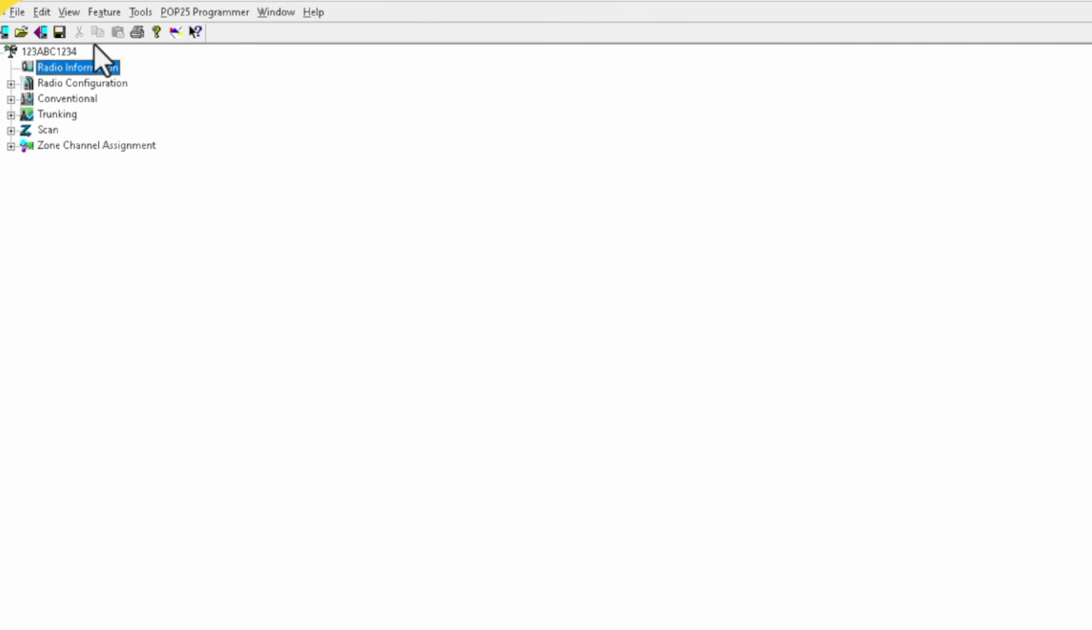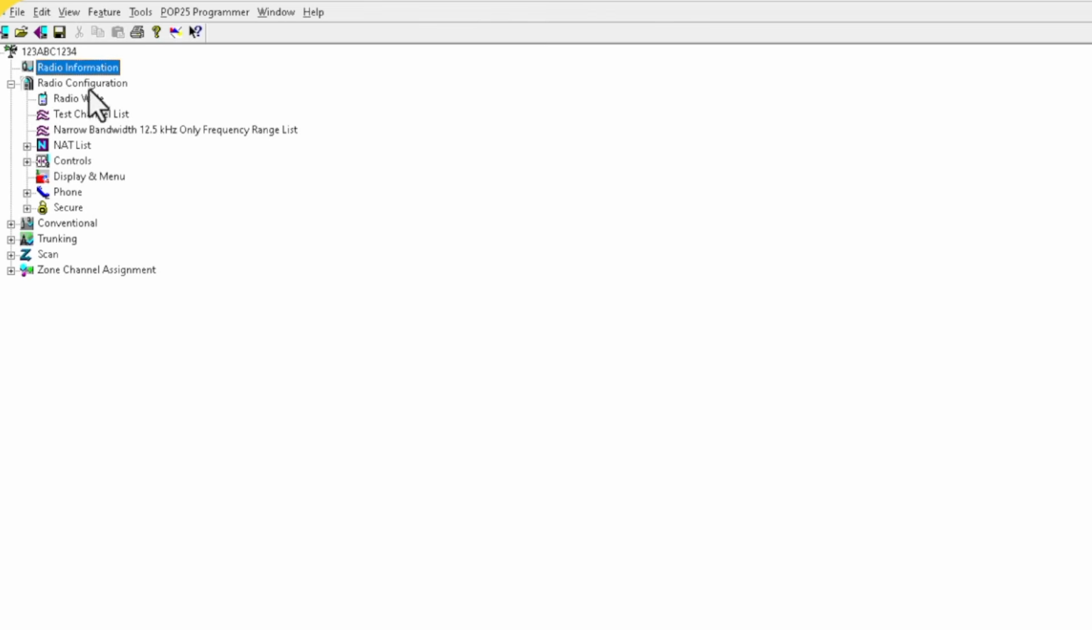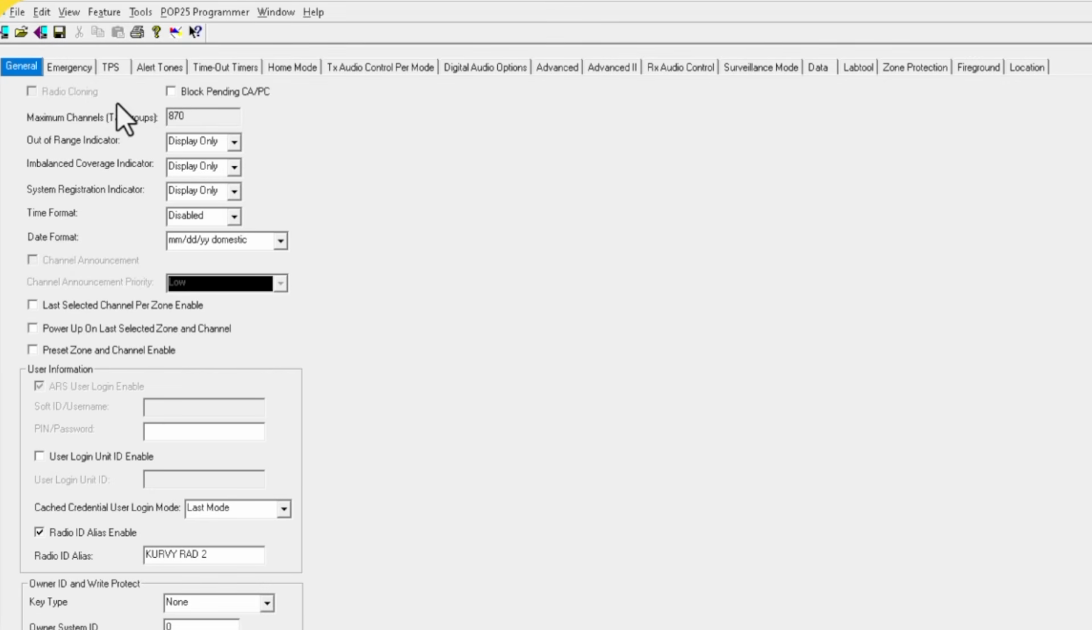Okay. So the first thing we need to do is I'm going to go through some of this stuff. So radio wide. Through here, out of range, you want display. If not, it's going to be beeping all the time. Kind of try to keep with what I have here.